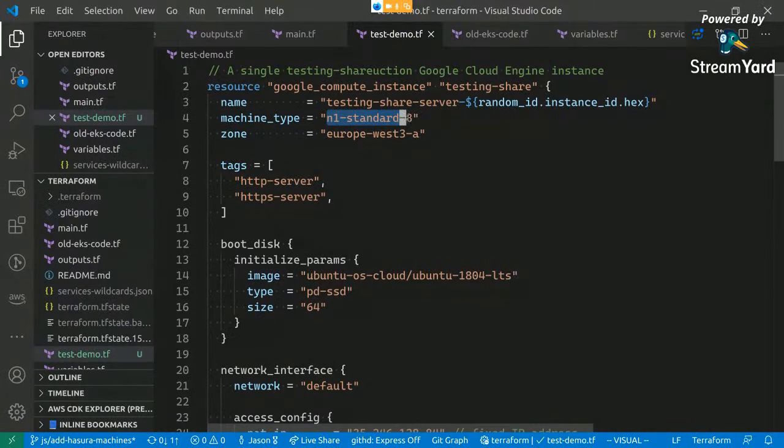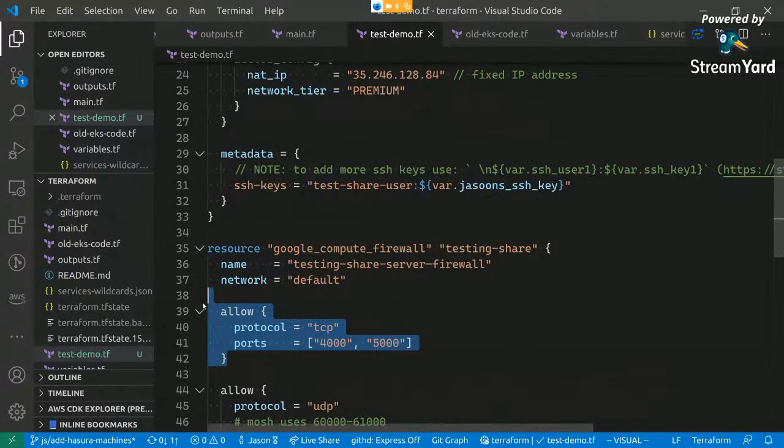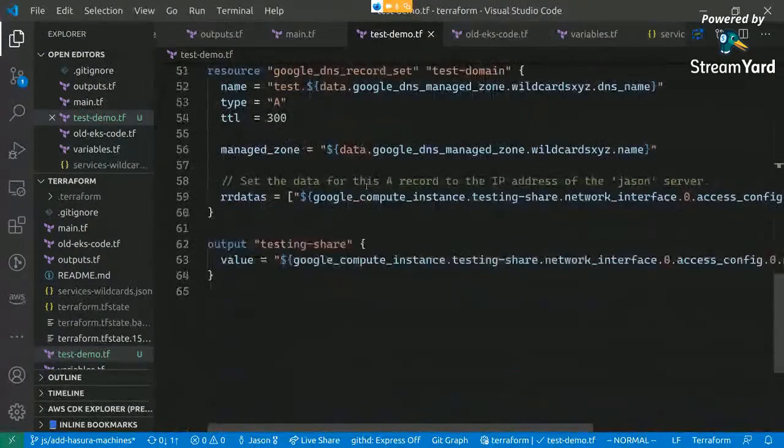Anyway, all I've got here is a very fast machine. We've got spare credit. It's in Europe West 3. It's got this name for testing share server, and I'm opening up ports 40 and 50 TCP. I've already got a fixed IP address, so that's what this is, but you really don't have to use that. It's just for convenience because I've already put that in.